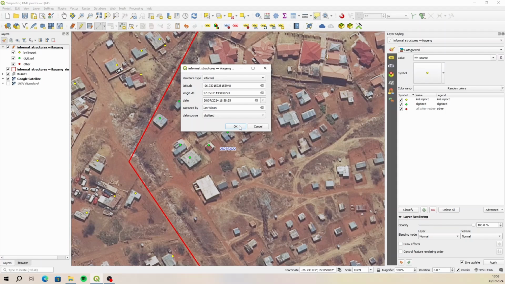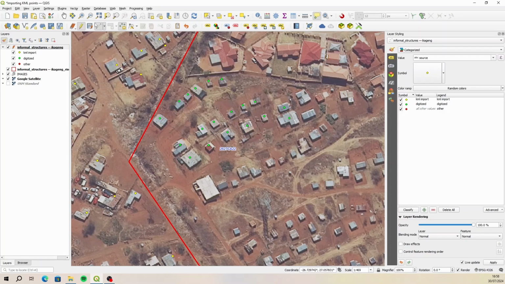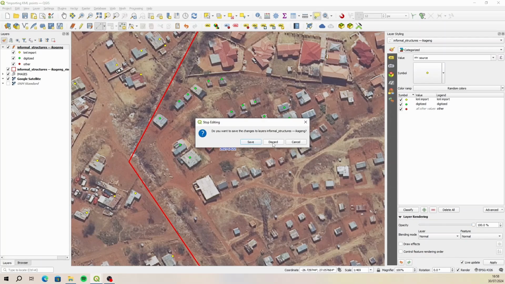I mean, you can just keep capturing features, and I don't know, like I said, why I shouldn't just be able to push enter. Okay, not working, but I'm happy with that. Let's click on the pencil to save edits.